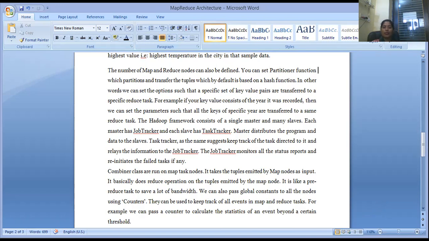The Hadoop framework consists of a single master and many slaves. Each master has a job tracker and each slave has a task tracker. I have already discussed these two terminologies in the previous sessions, isn't it? When I discussed HDFS to you.